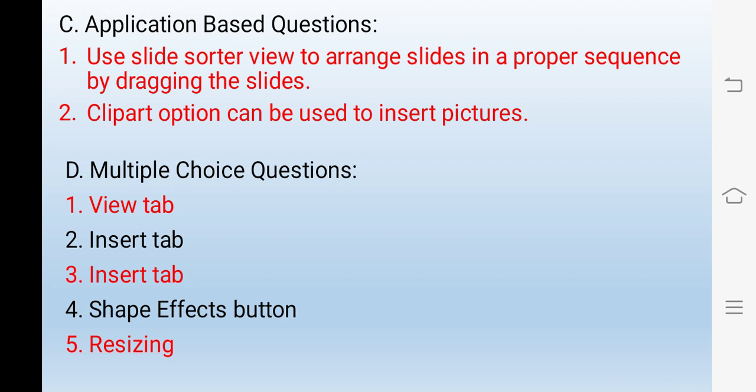Fourth is dash button on the format tab is used to apply 3D rotation to a shape. The answer is shape effect button. Fifth is dash stretches or shrinks the dimension of an object. Children, resizing stretches or shrinks the dimension of an object.